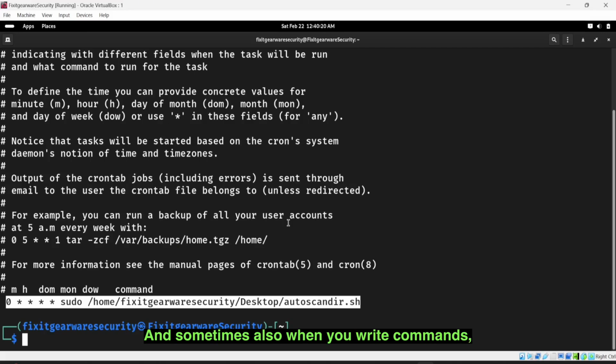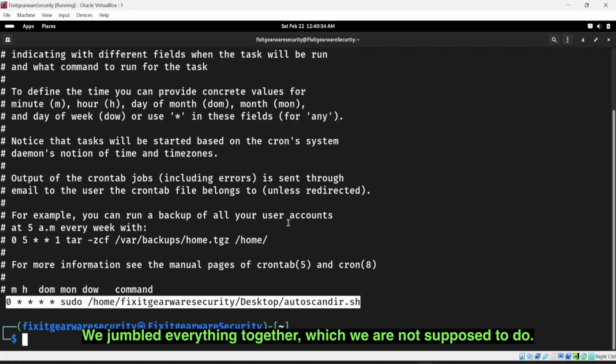Okay. And sometimes when you write commands, you will make mistakes. Always find a way to go back and see where your mistakes have happened. Okay, that's how you learn. You can see right now when we were trying to create this cron job, we jumbled everything together, which we are not supposed to do. So we had to give the spacing between the asterisks, right?